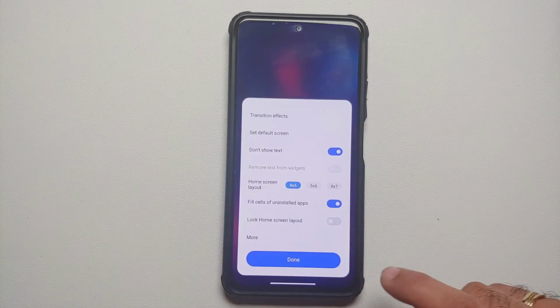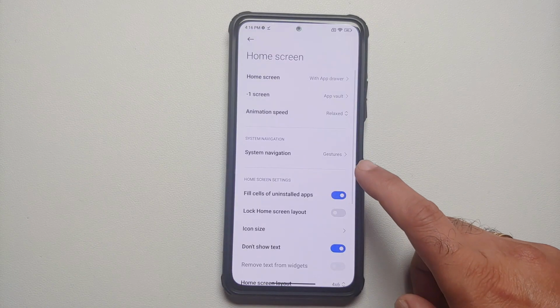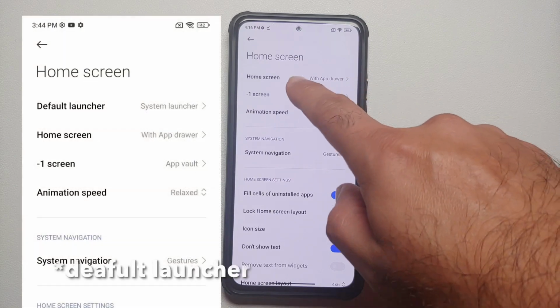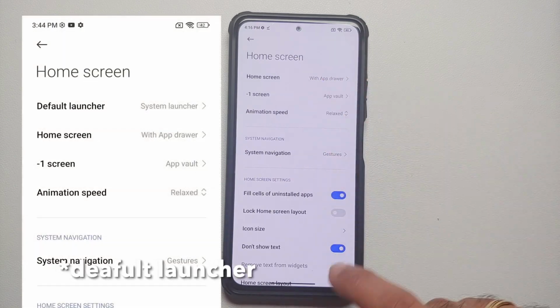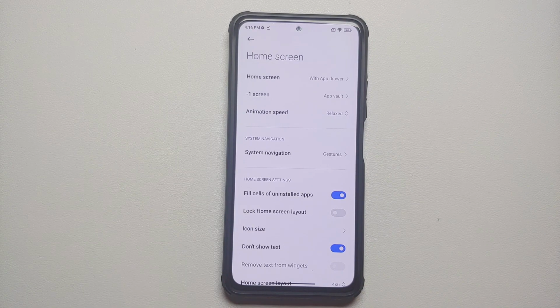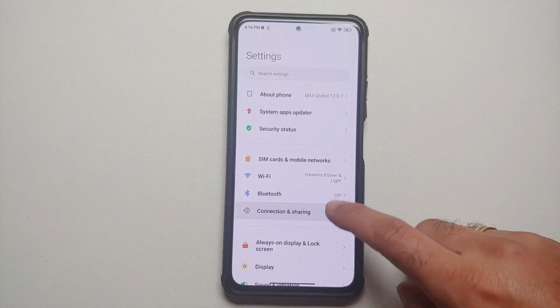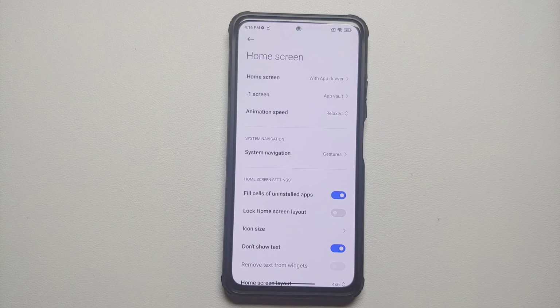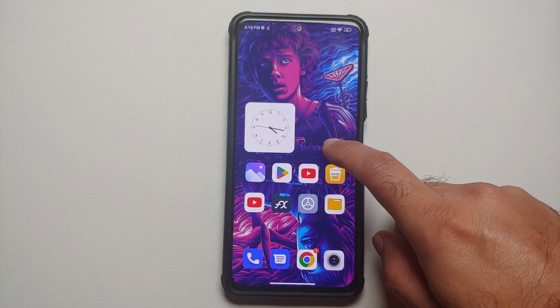Then we can go back into settings, go into more. The next change you will notice is that the option of system launcher has disappeared. You have home screen option over here. Previously you used to have the option of choosing a different launcher, system launcher. That has disappeared. Let us go into settings and home screen and see if that option is there. So pretty strange, but you cannot change the default launcher is what I am seeing over here.